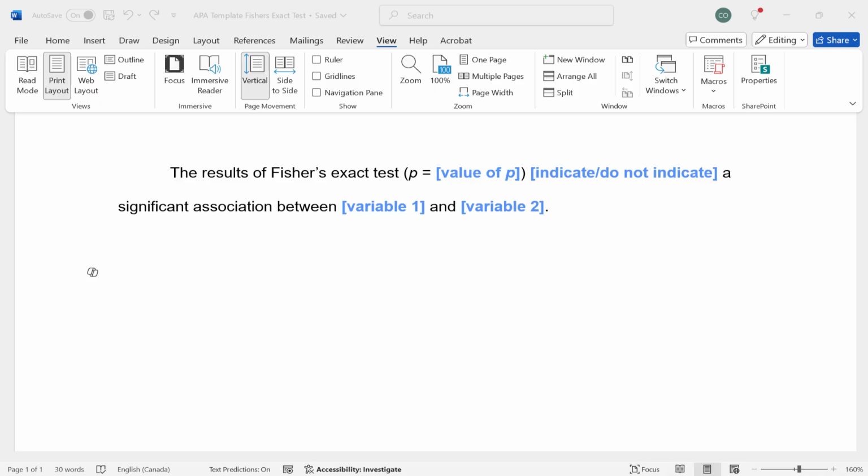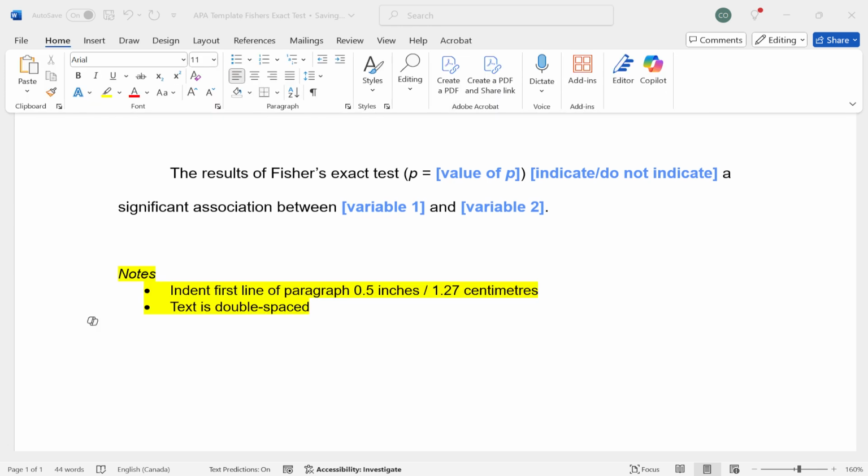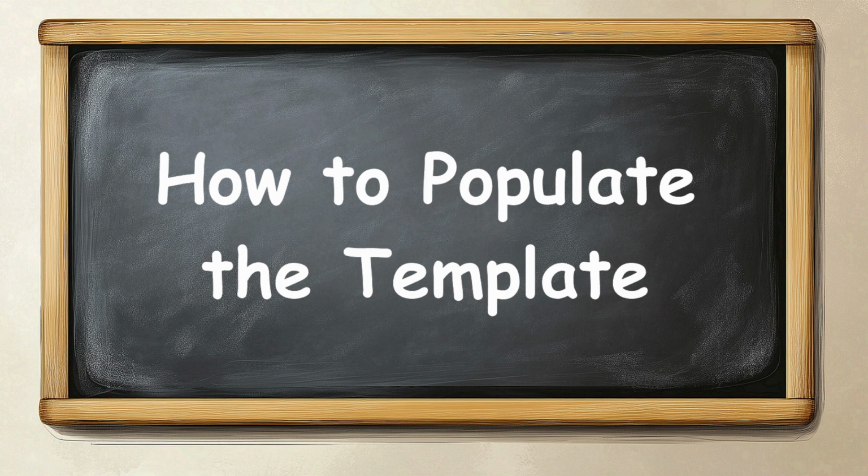On screen, you'll see a template that you can use to report the results of Fisher's exact test in APA style. All you need to do is replace the placeholders with results from your own test. The placeholders are in blue, bold text in square brackets. According to the APA style guide, the first line of each paragraph should be indented 0.5 inches or 1.27 centimeters from the left margin, and the text should be double-spaced. Now let's walk through how to populate this template using your SPSS output.